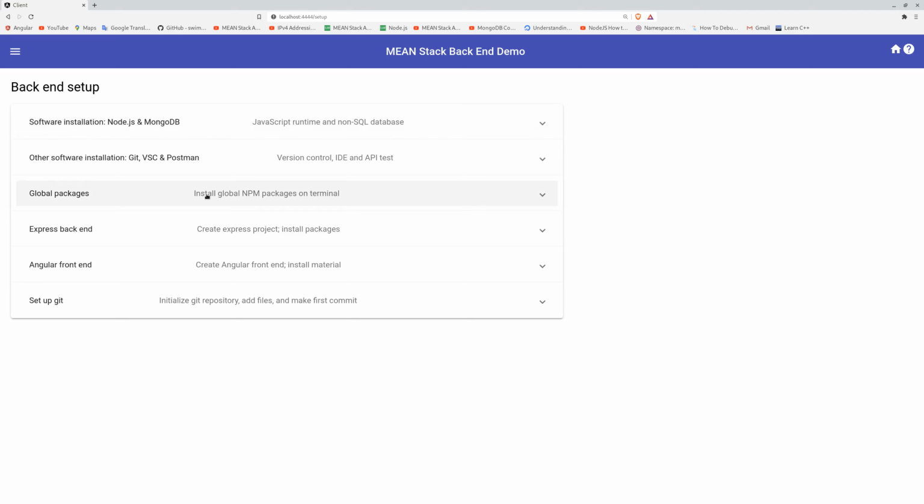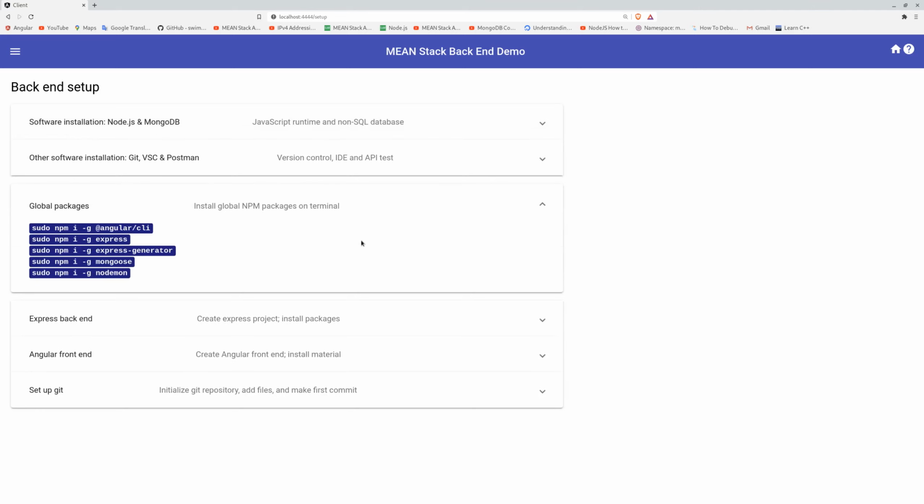Now there are a few global NPM packages to install. NPM is the Node Package Manager for the JavaScript runtime, Node.js. You can install everything in one line of code: sudo npm install globally. Angular CLI, and I use the latest version. Express, obviously. Express generator, which allows you to create an Express backend with a single line of code, with all the boilerplate code set up for you, so you do not have to type everything out. Mongoose is the middleware for working with MongoDB. This is optional in Node.js.